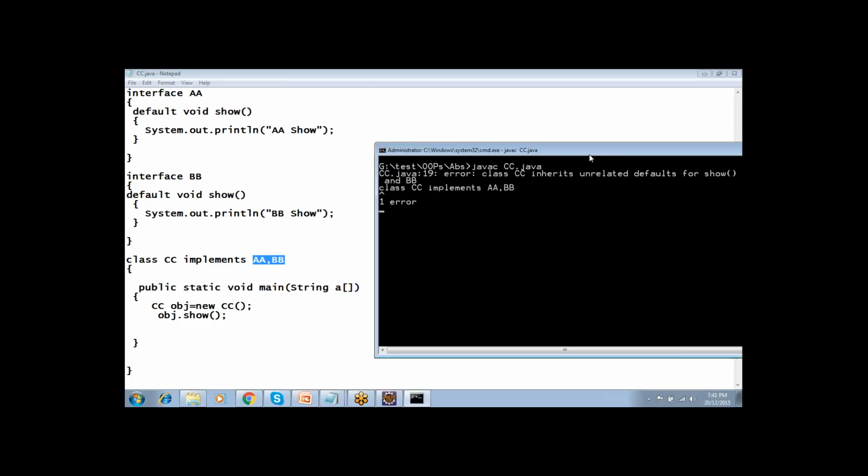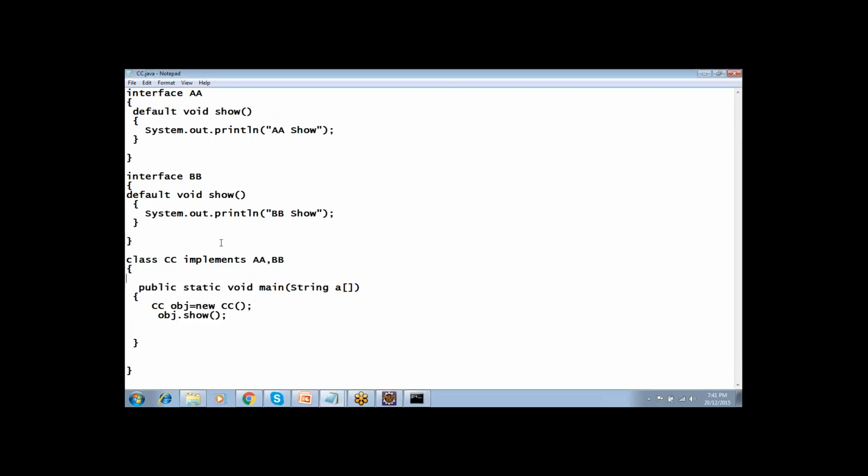Okay, it will give the error. So in that case, a new concept in JDK 1.8 is that if two interfaces have the same method with default implementation, then your class must override this method. Obviously it will give the error because of ambiguity. It is unable to find which body will be executed.